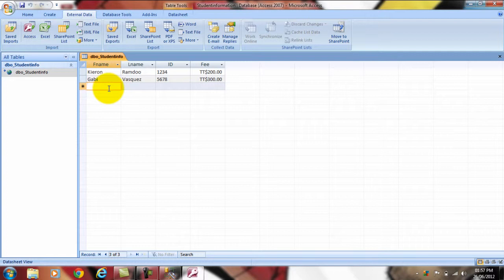So let's add something. Jason Smith. Its ID is... and Jason is very unlucky. He has to pay a whole $500 this semester. Sorry, Jason. Okay, now let's head back to SQL Server and see if the changes were made.